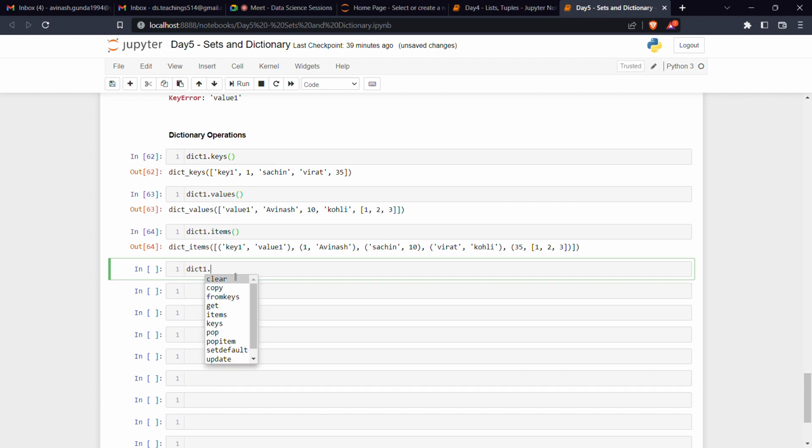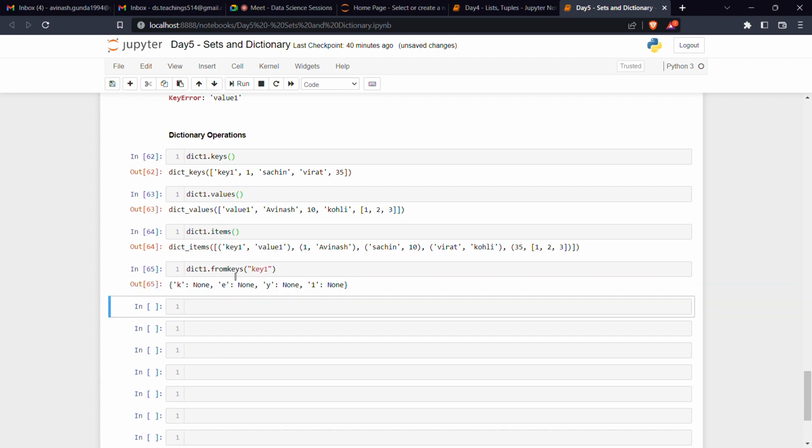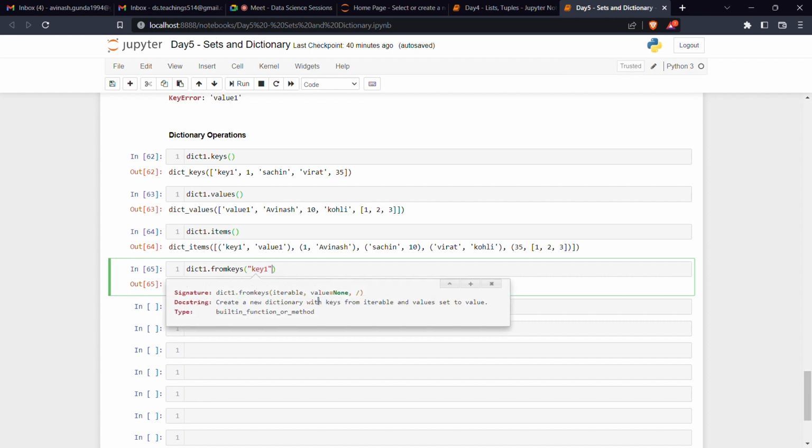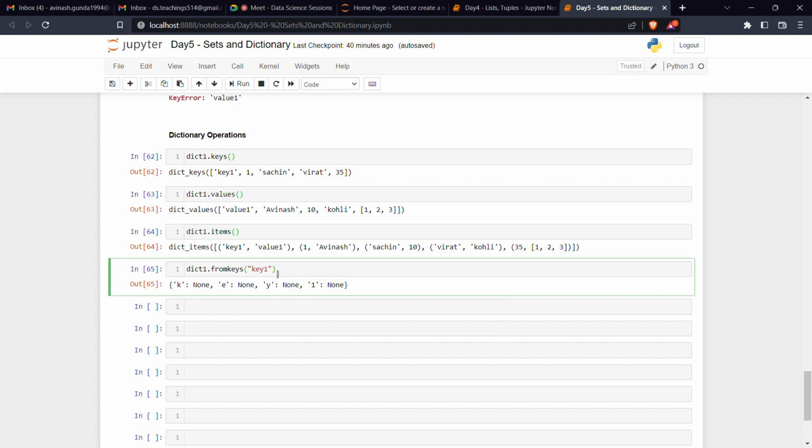And dict1 dot copy and clear, same. Then get keys, pop item, values. Okay, values are done. Let's do from keys. It's basically nothing but the indexing only. You can just mention your key one, you'll get the value. Sorry, you can create a value specific to that. So you can just assign the value to each thing that you give. So let's give a value here.